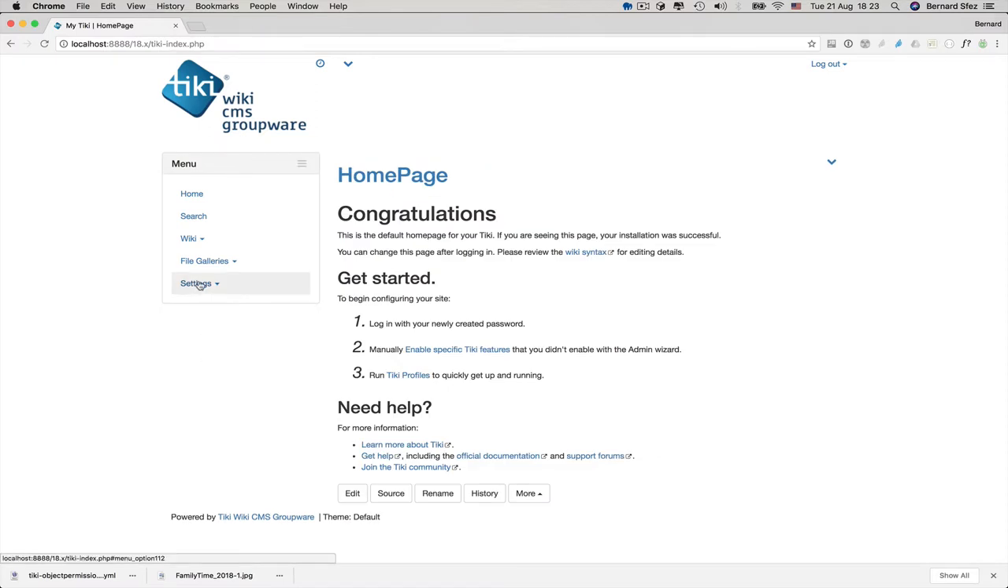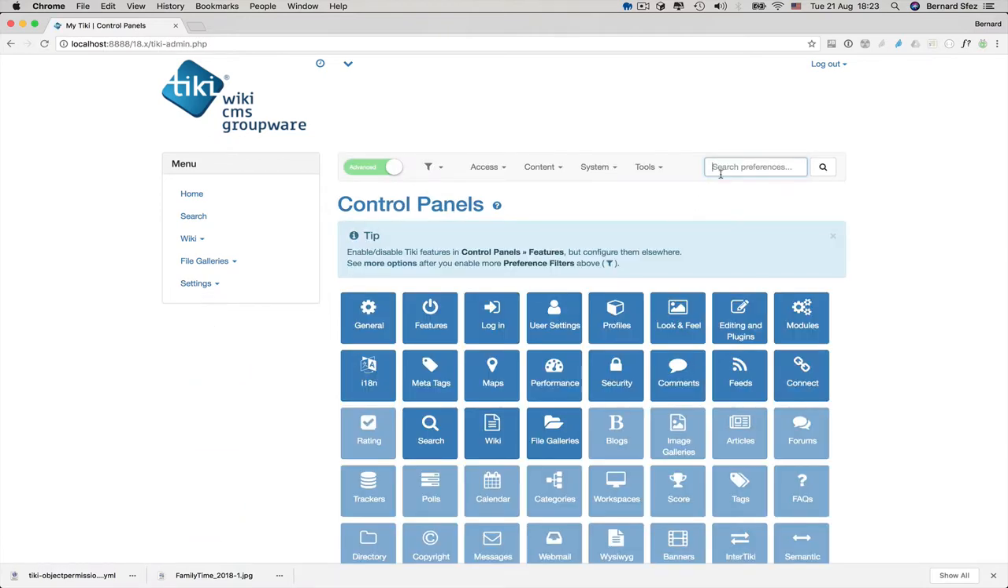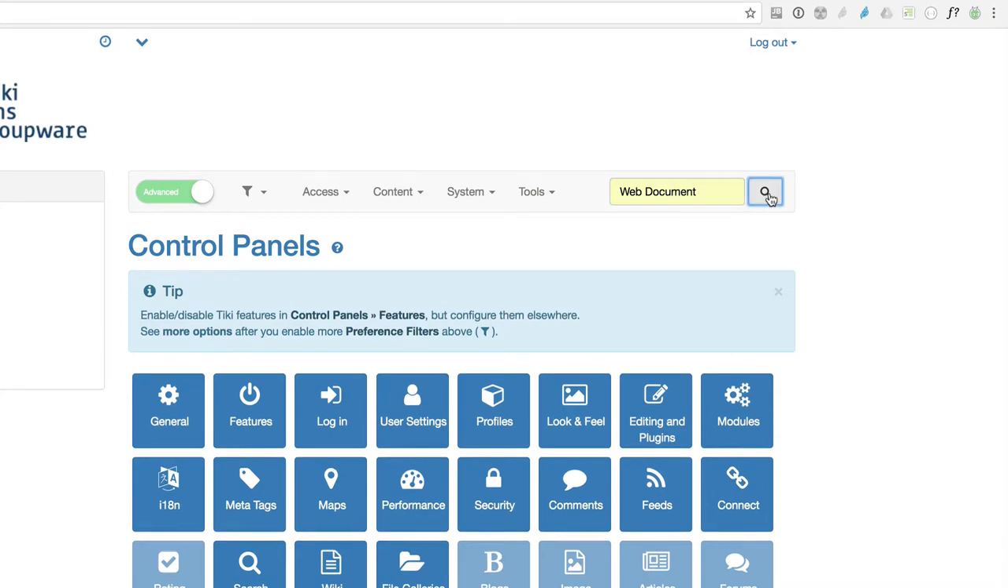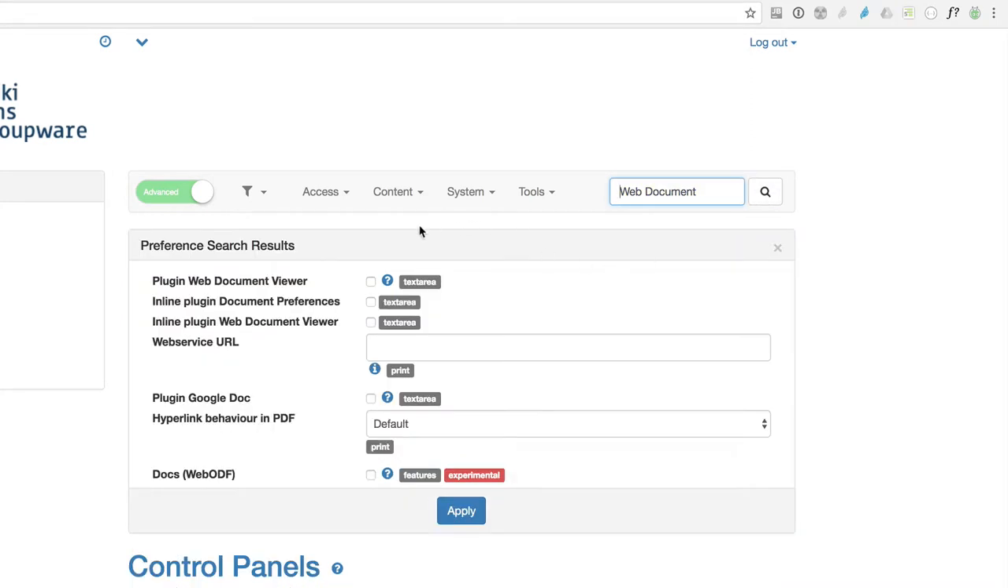Another good plugin to use with files is the Web Document Viewer. With so many options in Tiki, I'll use the admin preference search system. Let's enter Web Document, search, and among the results, activate it.